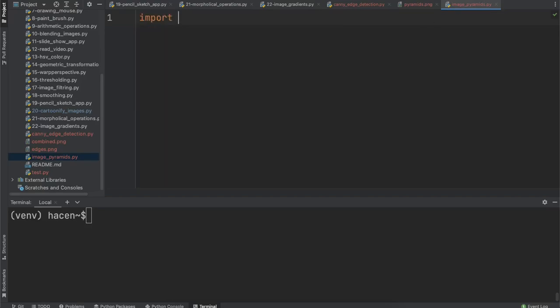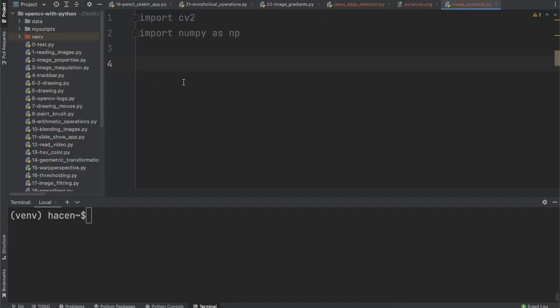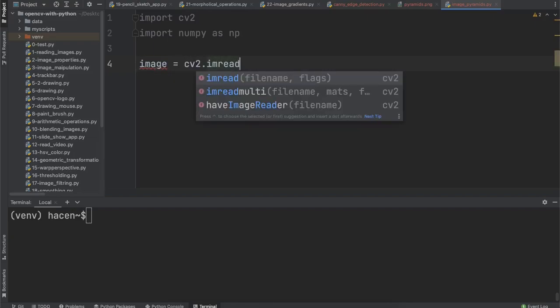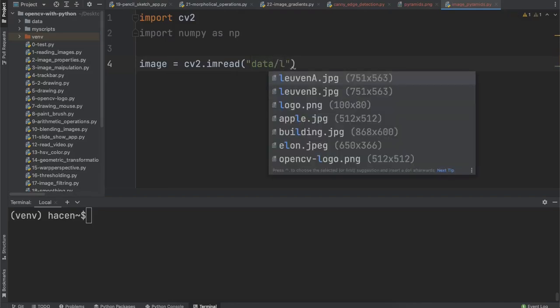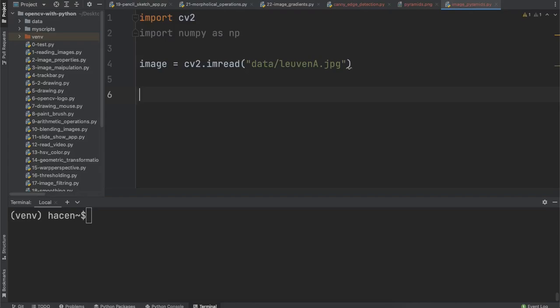Let's see it in practice with OpenCV. First I will import cv2 and numpy. So I can read an image from this data folder here. Using cv2.imread, you can read any image, and I will read, for example, this image. Then I say cv2.imshow, "original image", passing this image, and cv2.waitKey(0).